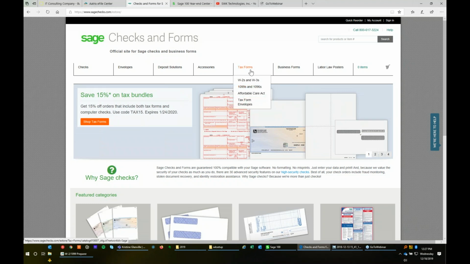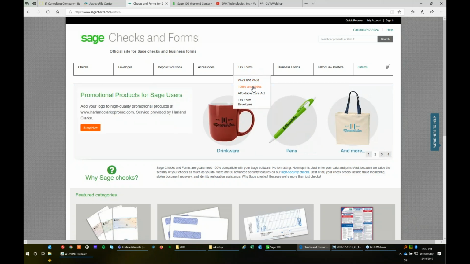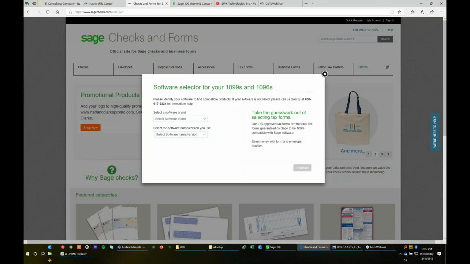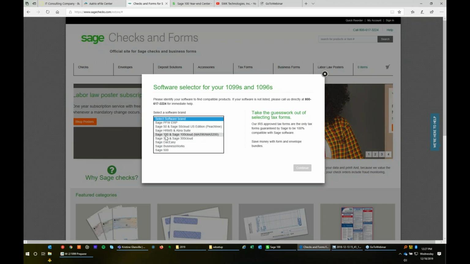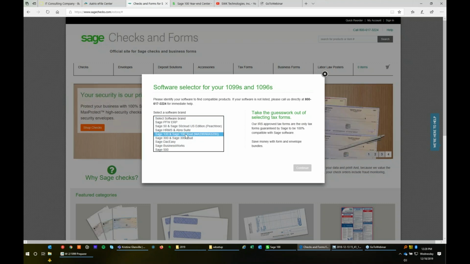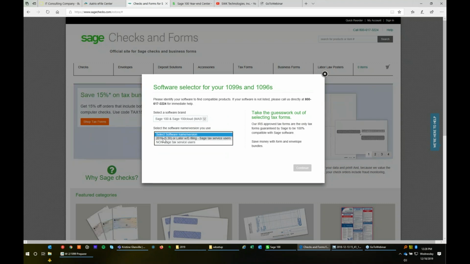On here, they have a section for tax forms. You would select the 1099s and 1096. Then it's going to ask you what software, what Sage software you're using. So we would choose Sage 100. Then it would ask for the version of Sage. So we are 2016 or later. Then we would tell that continue.